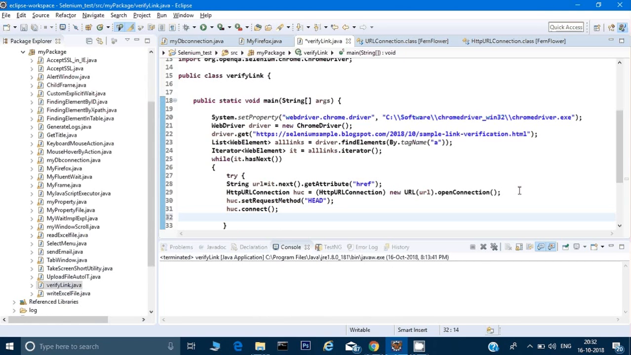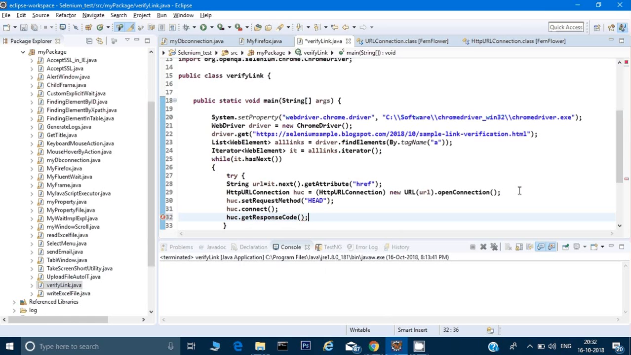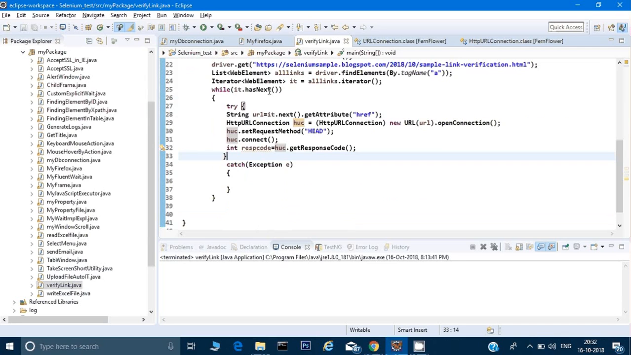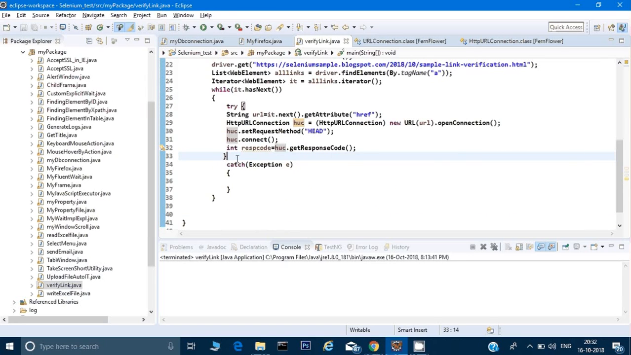Now, once we hit the URL, I want to get the response of that. So I will again call my HUC dot, and then there is a method called get response code, and it will give me it. I have to store it somewhere because I'm getting something, right? So maybe I can type something like response code equal to HUC dot get response code. So now I will get a response code. So by now what we have done, we have got the first element, and after that we have made a connection and we are getting a response.